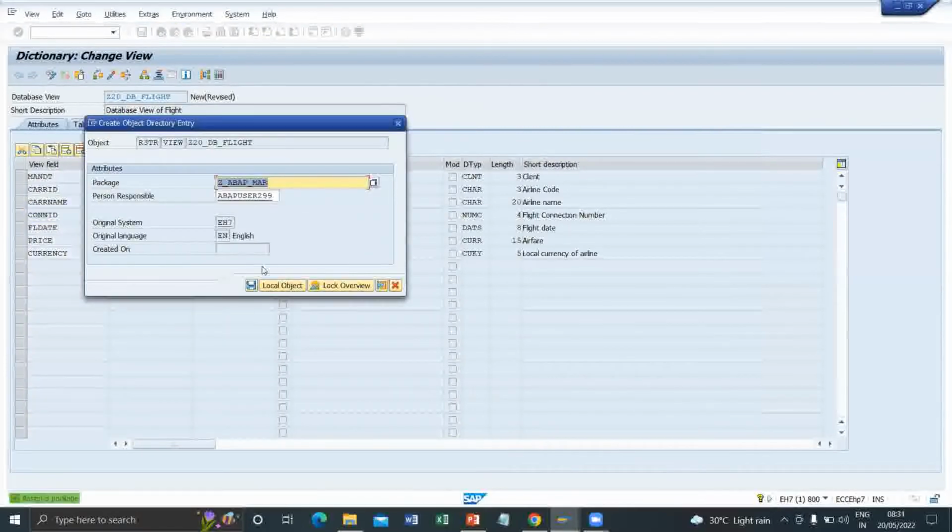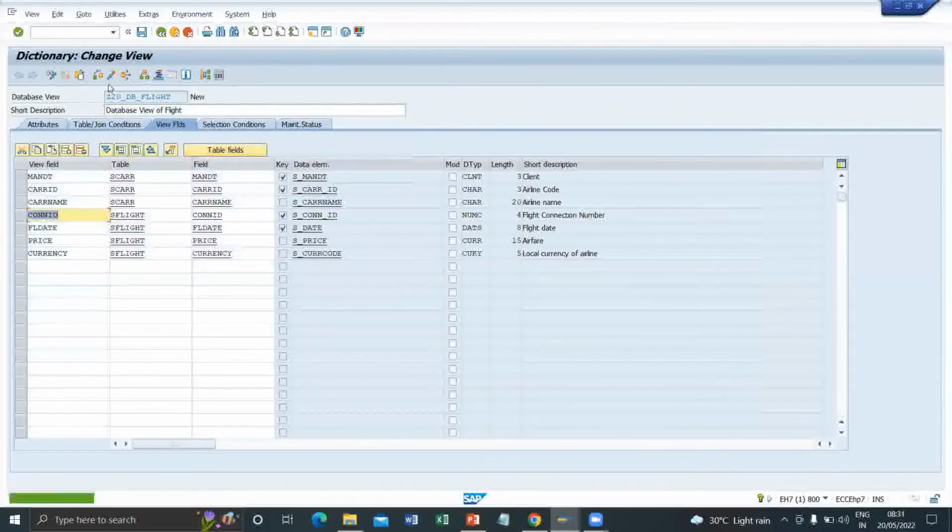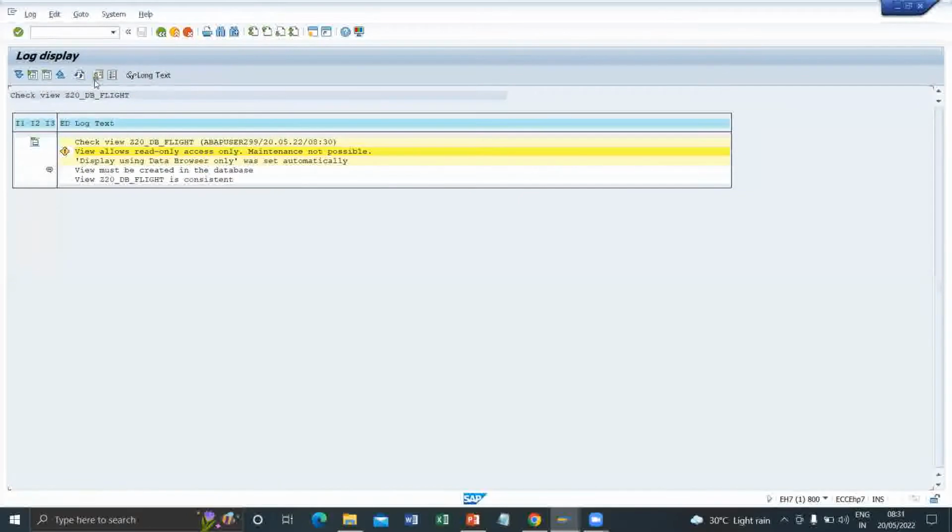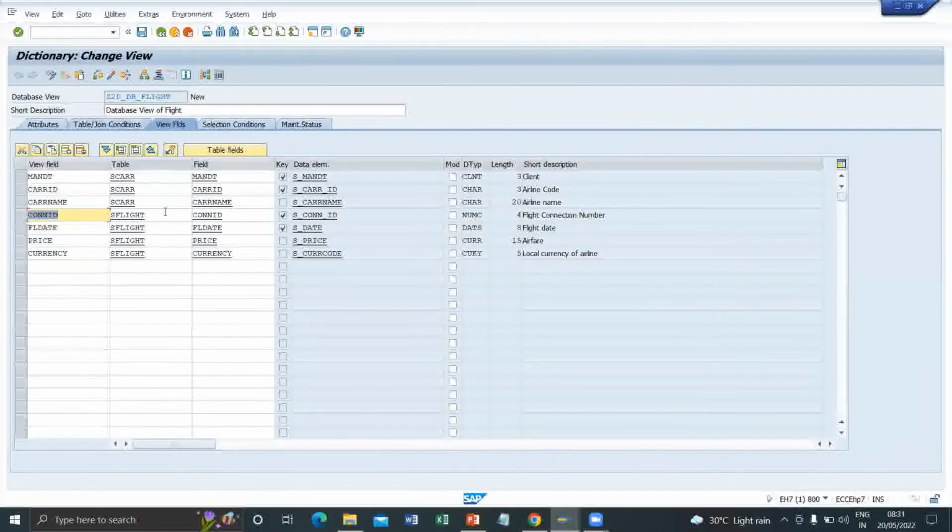Okay. Save. Transport, it is already saved when we save this tab. Now check. A view allows read-only access only. Maintenance is not possible. Maintenance can be done only through table maintenance.